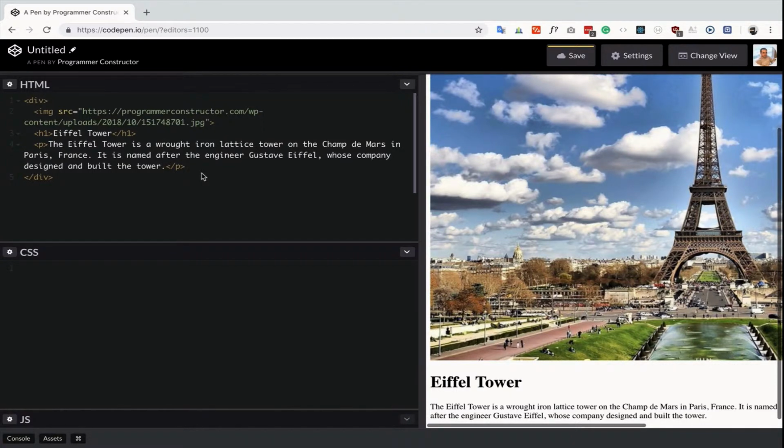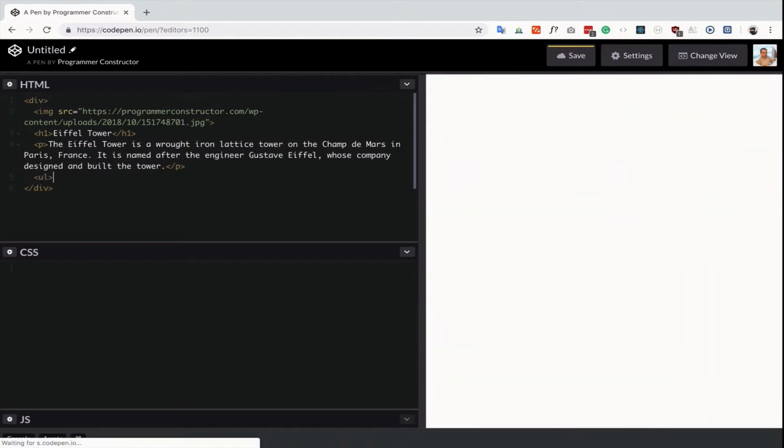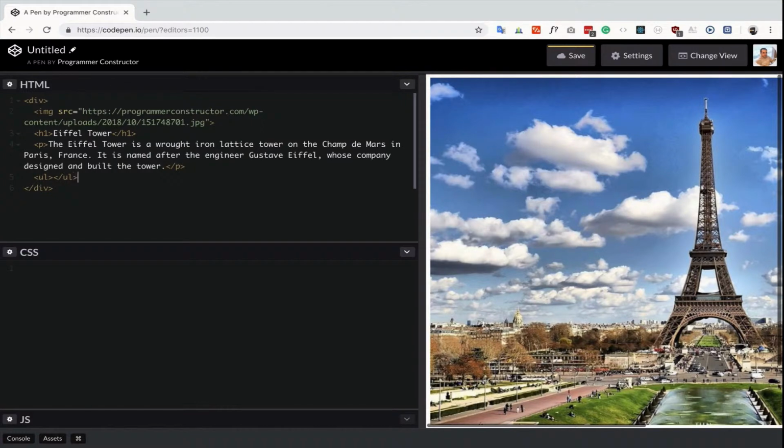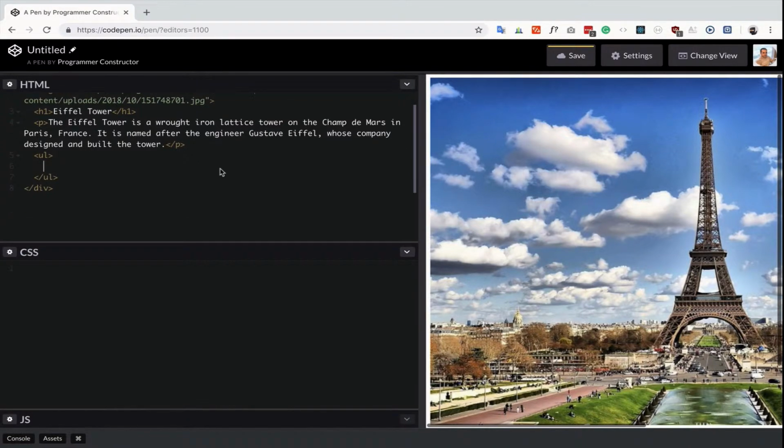And finally, I want to display the details of the tower as a list. So I create a ul tag. It's for creating an unordered list, and for each item, I use the li tag. First li is location, and it's Paris, France.